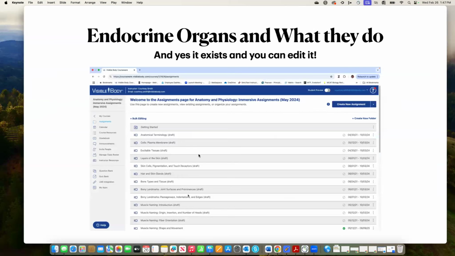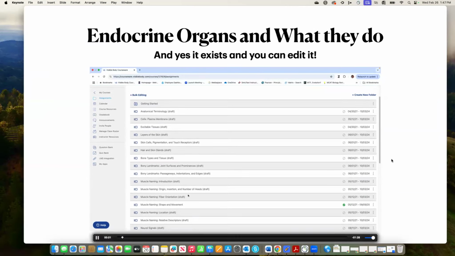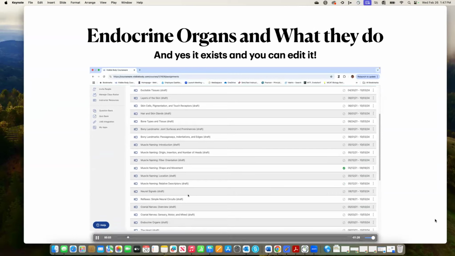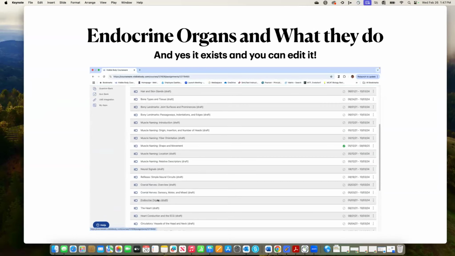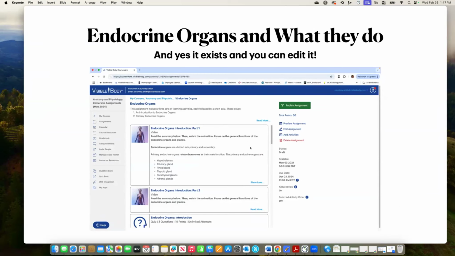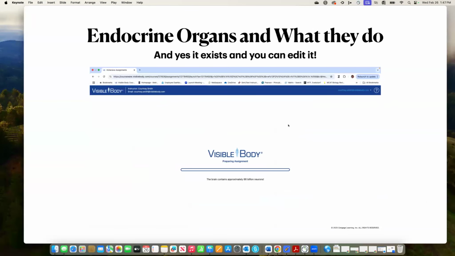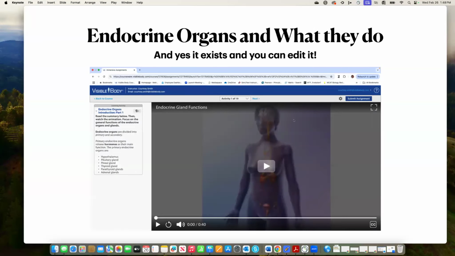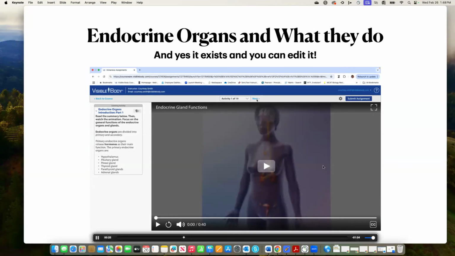Okay, so I'm going to show you immersive labs. Immersive actually has within it an endocrine organs and what they do. And the cool thing about immersive is that you can edit these, and you can even add in external resources. So if you wanted to add in a Google Doc that's collaborative that you wanted the students to work on, it could even be that chart that we gave you. You could do that, and you could have them work on it as part of what they're doing.